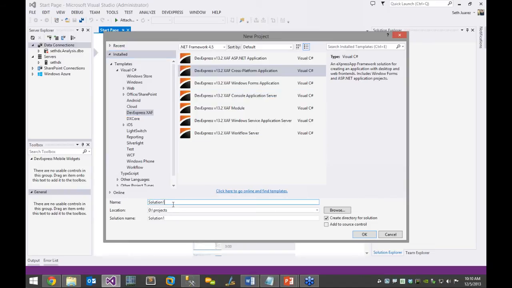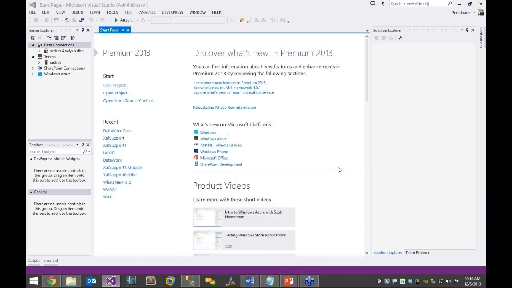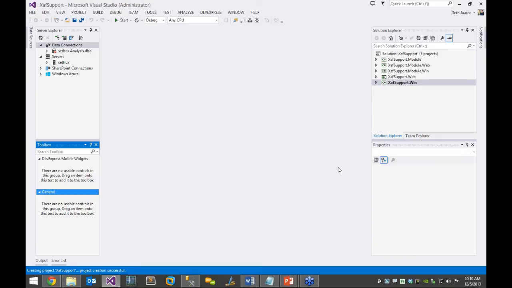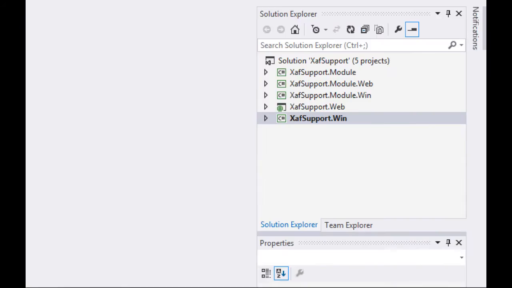Okay, so let's call this, we're going to build a support thingy, and so we'll hit OK, and then build the project. So again, notice that there are certain projects that you need to be aware of. The first is the base module that has to do with all the functionality that you are going to put in this particular application. You can also have other modules and incorporate them.